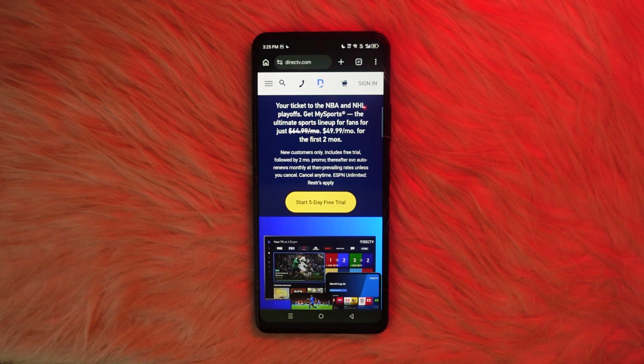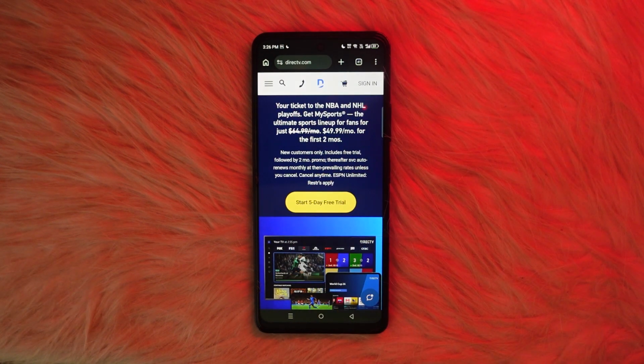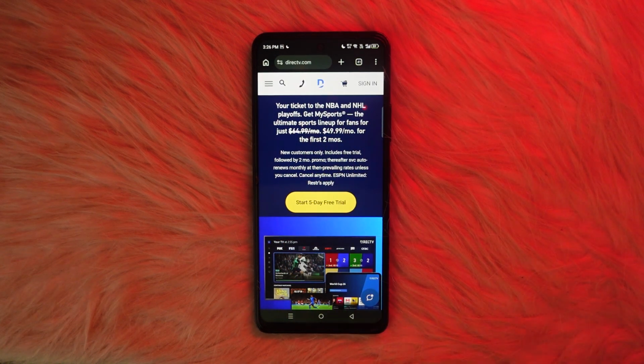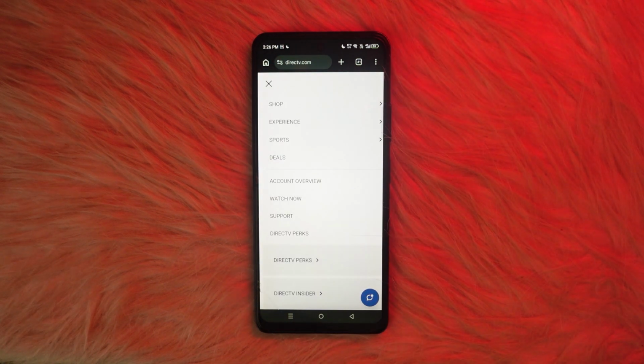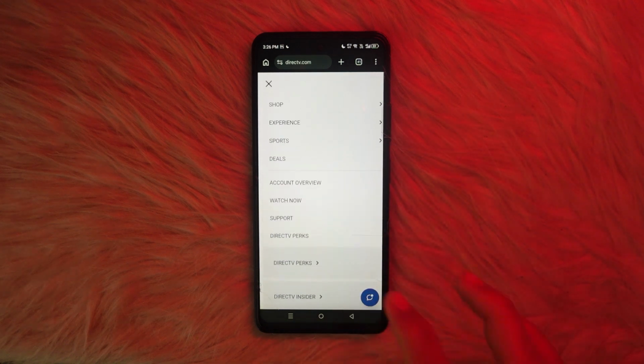logged in onto your account, you'll be able to see the three lines over here at the top left of your screen. You want to simply tap on there and you want to scroll down until you see an option called log out. You want to simply tap on log out and you'll be able to log out your account from there.